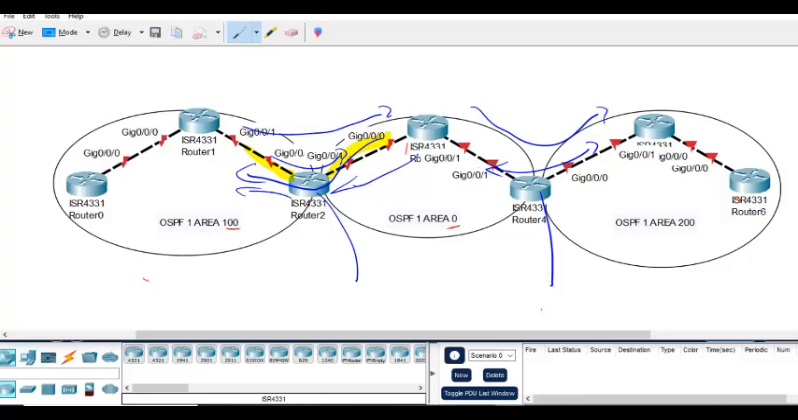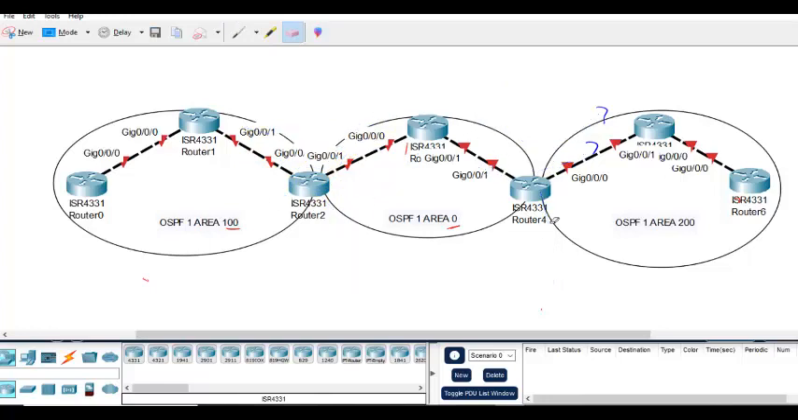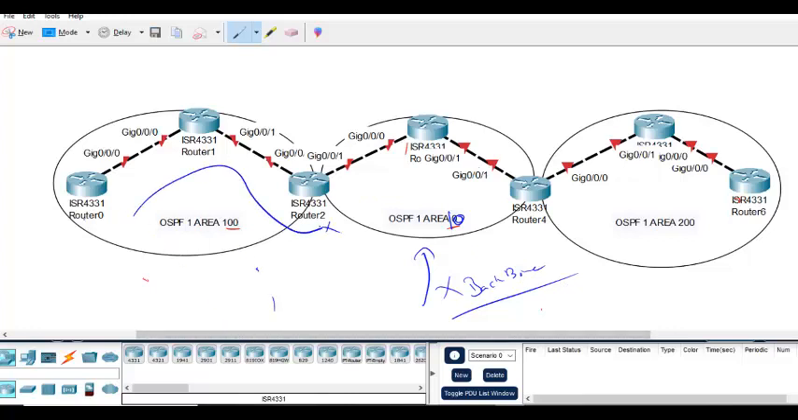Listen carefully. If I make this area some other number instead of 0, if I say here 10, this is not the backbone. Only area 0 can be a backbone. The routes of this area will not pass. From 100, nothing will go to 10. Why? OSPF is designed to send only to 0. It cannot send to 10.